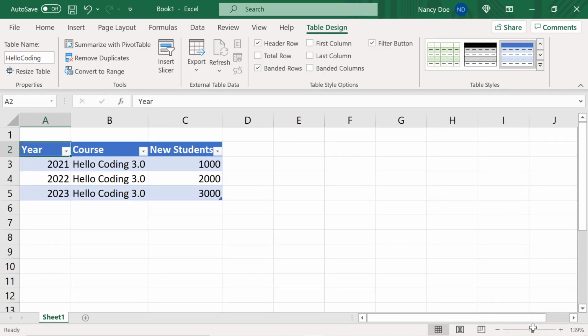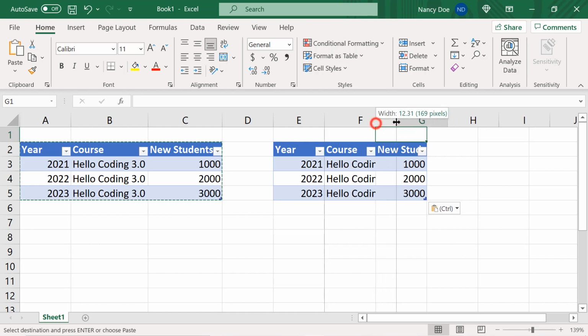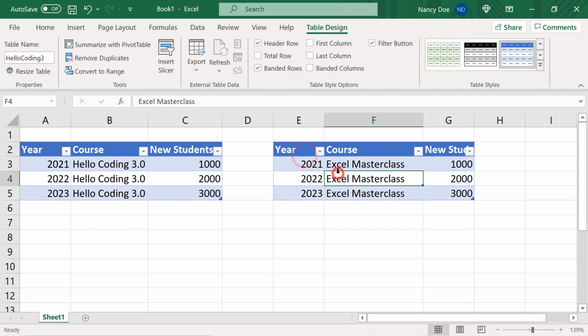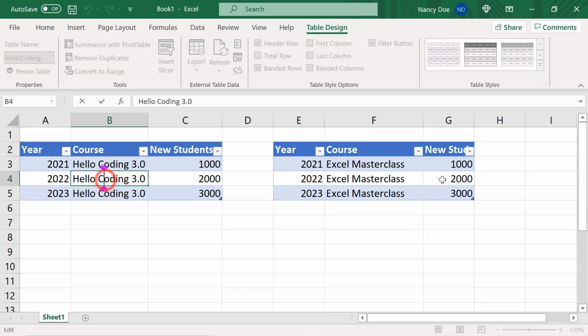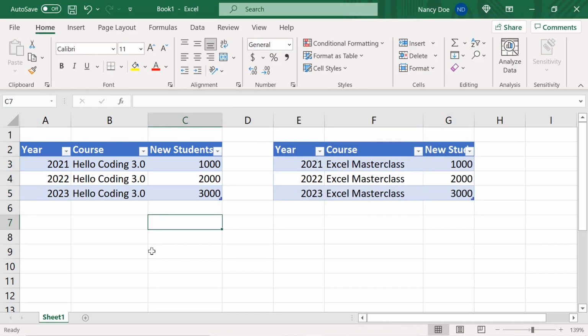Let's go ahead and create another one because we're going to be joining several tables together. So I'm just going to copy all that with Control-C and then paste it right over. All right, here we go. So here we have another table, and I just want to change the course name here. We can call this the Excel Masterclass and replace all of the rows in that column. If you click on the table, you'll notice its table name is Hello Coding 3. And all we can do is just change the table name here from Hello Coding 3 instead to our Excel Masterclass. Great, so now we have two tables.